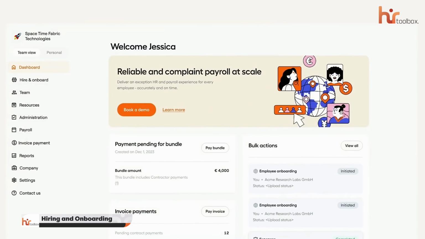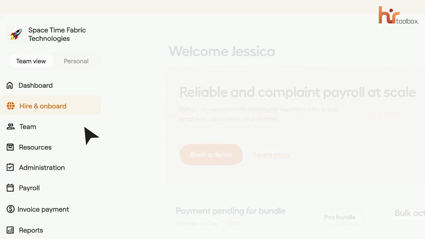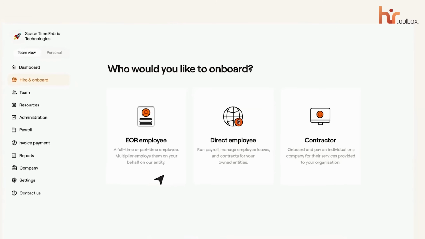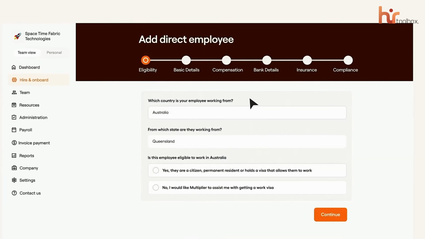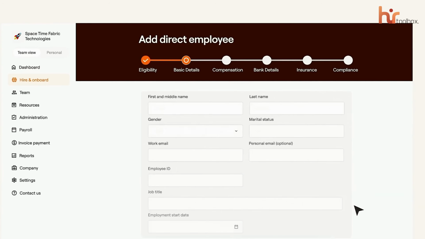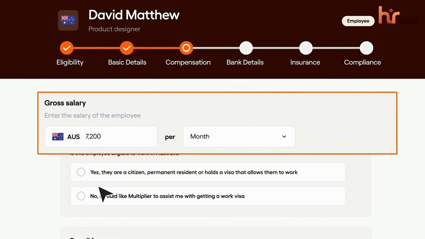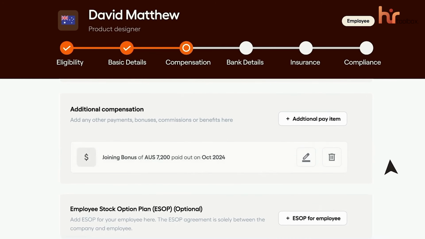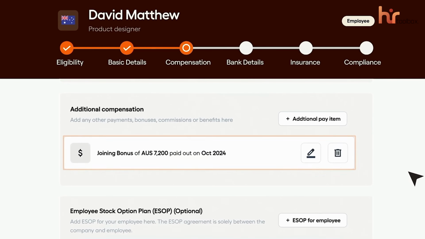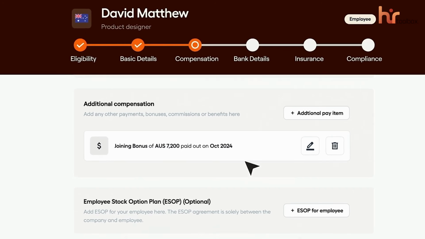So let's start from the very first moment, which is hiring someone new. You log into Multiplier, and then you head over to the Hire and Onboarding section. Now, this part feels very direct because you're not jumping across multiple tools. Everything starts here. You enter basic details like name, location, role, and then you move into compensation. And this is where things start to feel practical because you can define salary, payroll frequency, bonuses, and even things like allowances or ESOPs if your structure needs that.